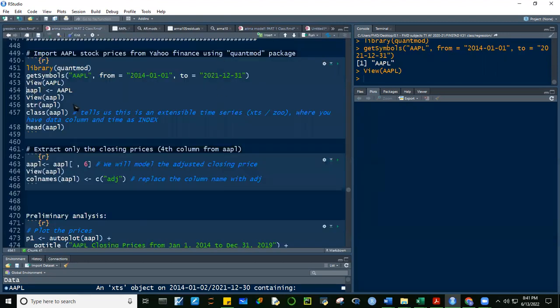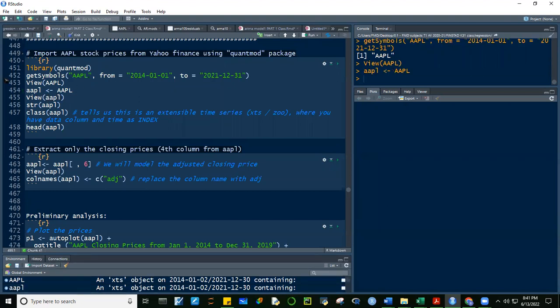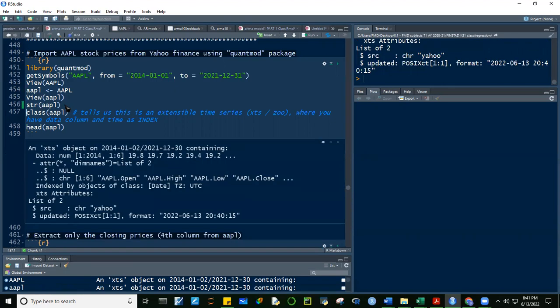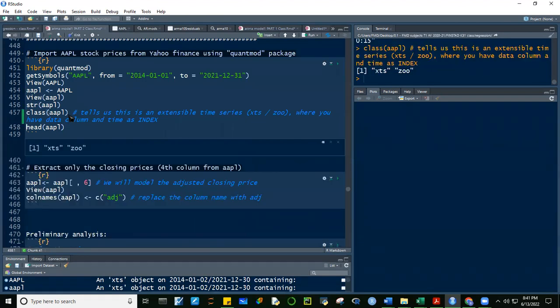Okay, so let me change the name of AAPL because it's not all capitals. Sorry, I didn't change it, I just created an object named AAPL in small letters. Let's look at the structure. Okay, this is an XTS object. It has open, high, low, close. And its class, of course, is XTS, or a zoo object.